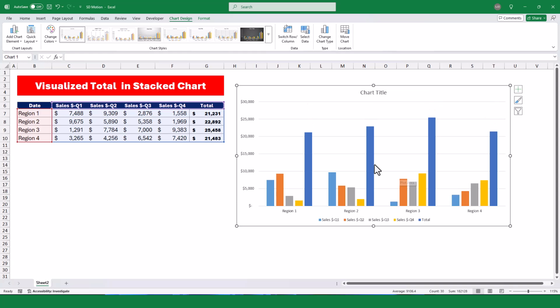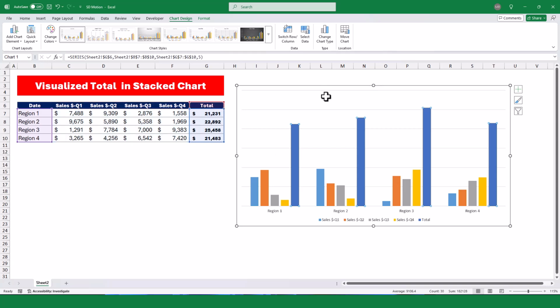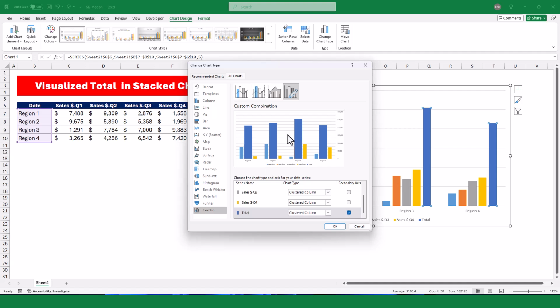To clean up the chart, remove the Y-axis and the default chart title. This gives your chart a cleaner, more professional look. Next, select the column chart and open the Change Chart Type option. In the window that appears, tick the secondary axis box for the total series.